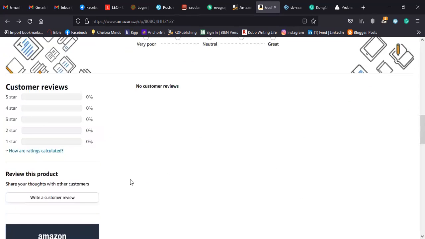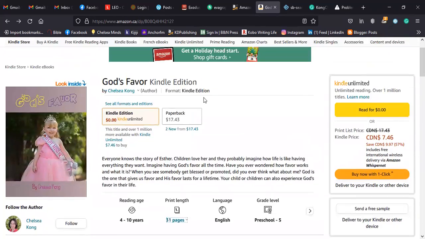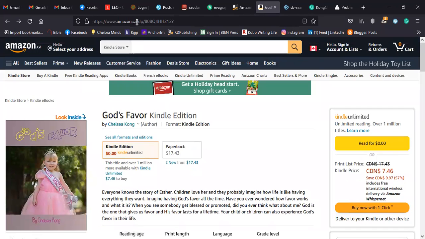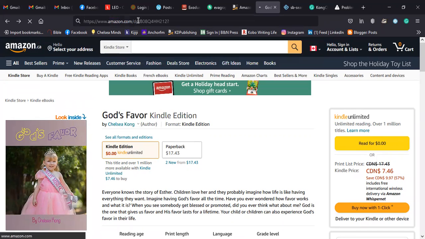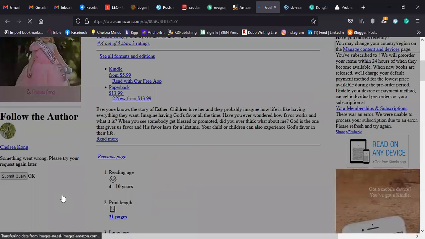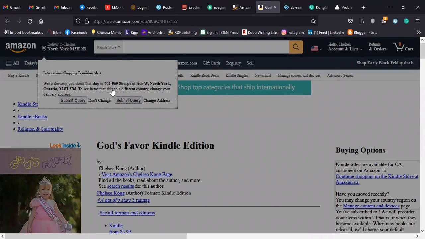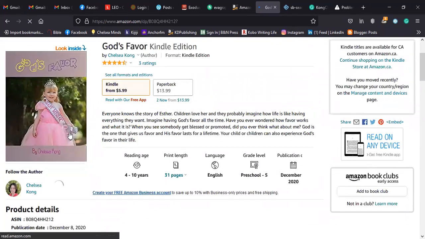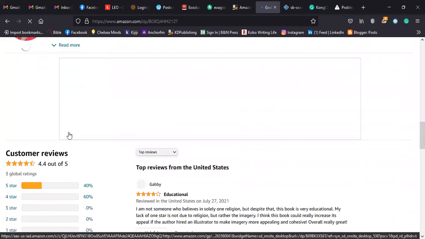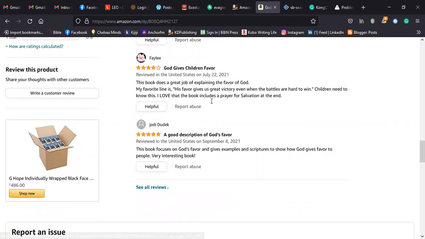Now, because this is Canada, I don't have anybody from Canada review this book, but I do have an American version, because I've checked before, and I actually have 3. And there you go. You have 3 reviews.